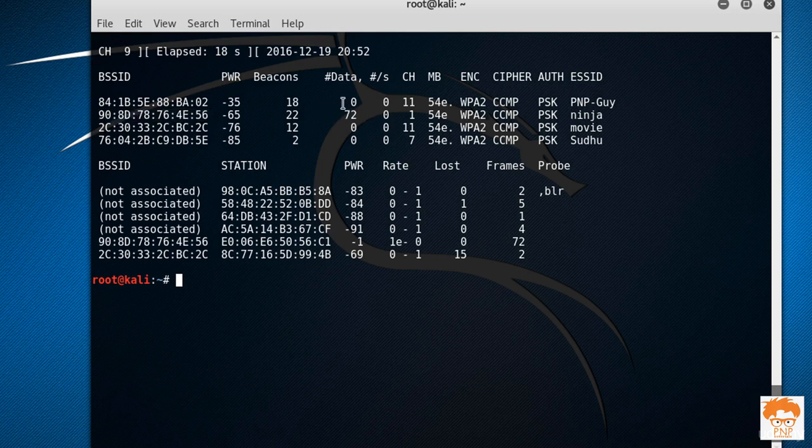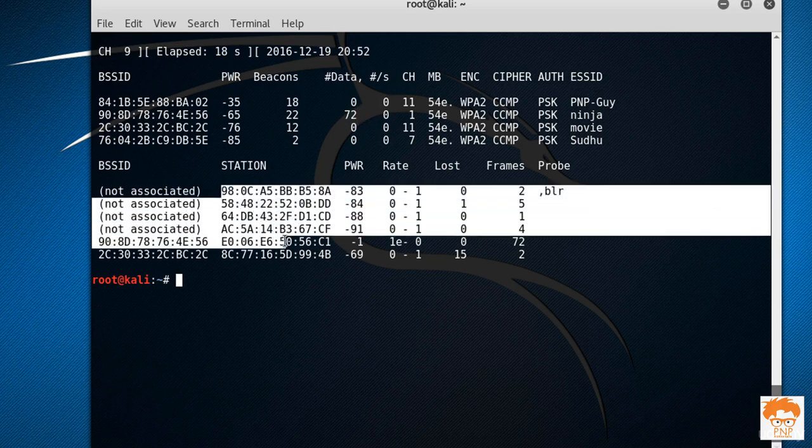Okay, but all these 3 routers are in the passive state. It means either there is no client connected to any of these routers, or it may happen that the clients are connected to the Wi-Fi router, but they are not using it right now. Okay, so this is the Ninja router, which is quite active, and these are the stations which are connected to the corresponding routers.